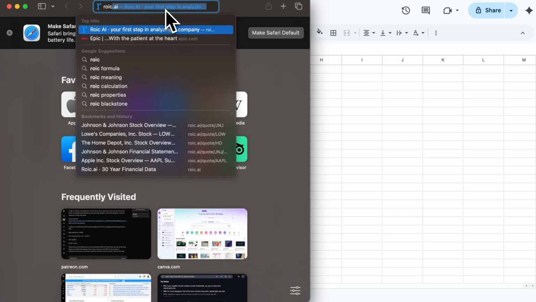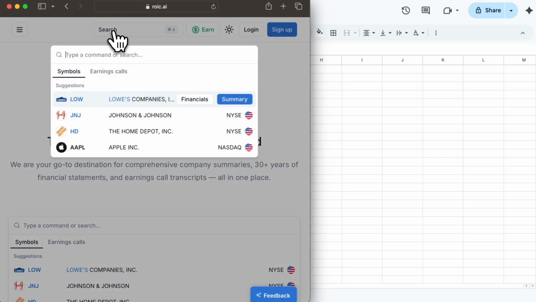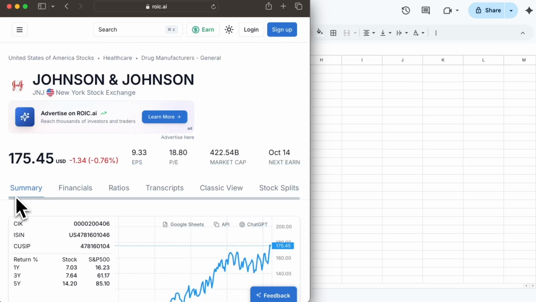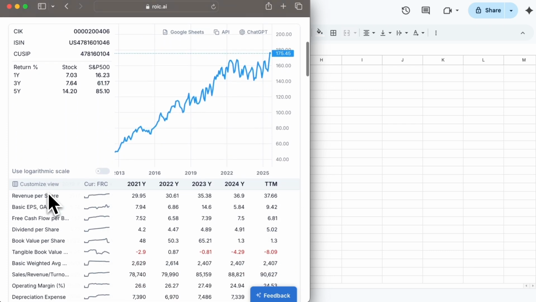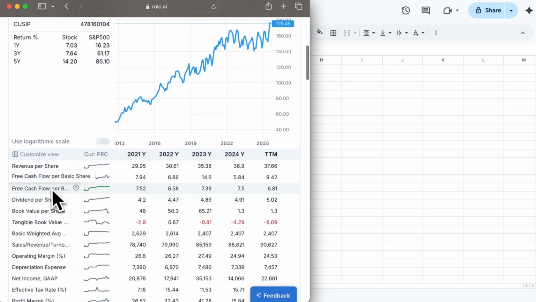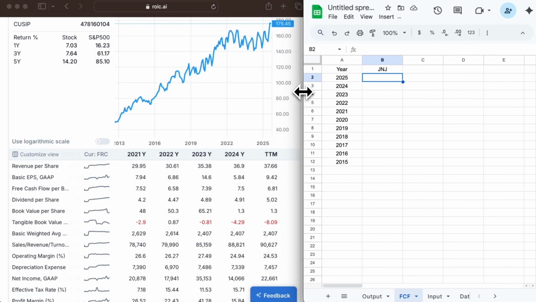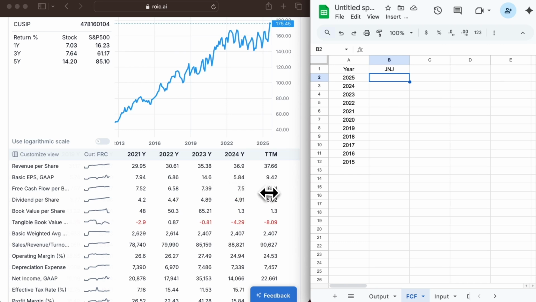And we're going to head over to roich.ai. And here in the search bar, we're going to type in J&J, Johnson & Johnson's ticker symbol, and we'll click on the stock. And you want to make sure that you're on the Summary tab. So here we can scroll down to the financial data, and the third row shows the free cash flow per basic share. So let's make our spreadsheet a little bit smaller so it's easier to copy the data over. And we're just going to take these values from roich.ai and type them in here.